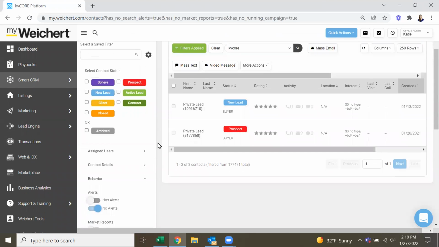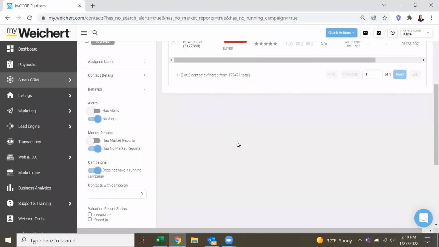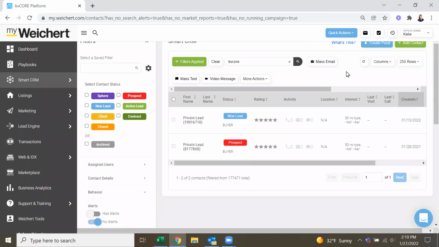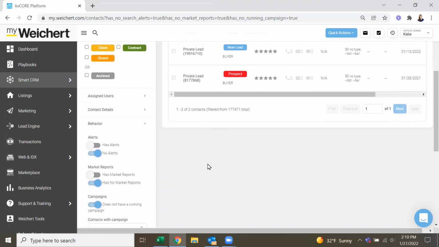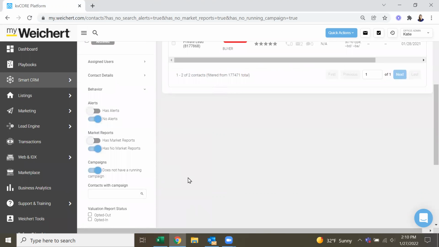And if you do search for this and have a bunch of people, then the best way to put them on an alert is to actually call them and talk to them, see what they're looking for, so you can do alerts specifically for them. You could always do a market report that's pretty vague in your county or your town, but search alerts should be more specific.